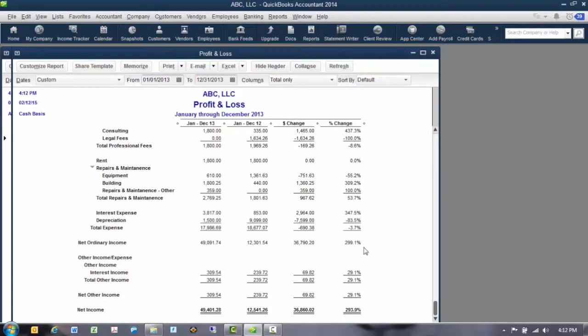So now that we've customized some of these reports, I would like to show you guys how to go ahead and memorize those. So next time when you come back into QuickBooks, you don't have to change the settings. You can just go to your memorized reports.